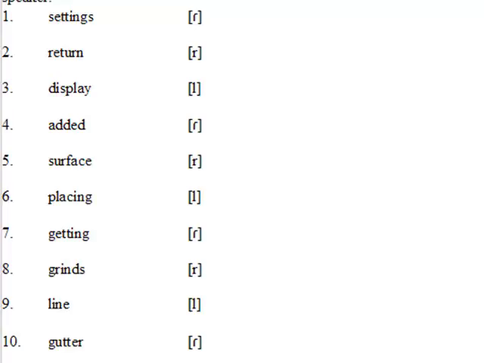Number 1, settings. 2, return. 3, display. 4, added. 5, surface. 6, placing. 7, getting. 8, grinds. 9, line. 10, gutter.